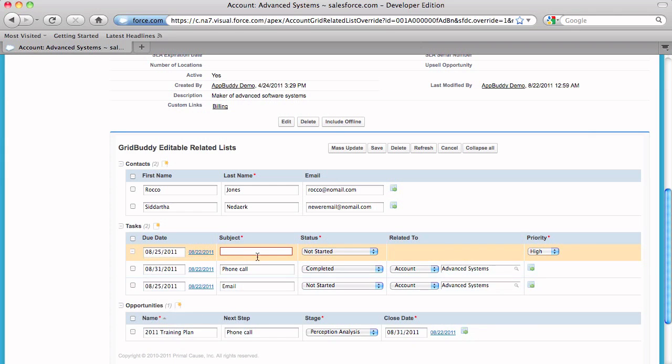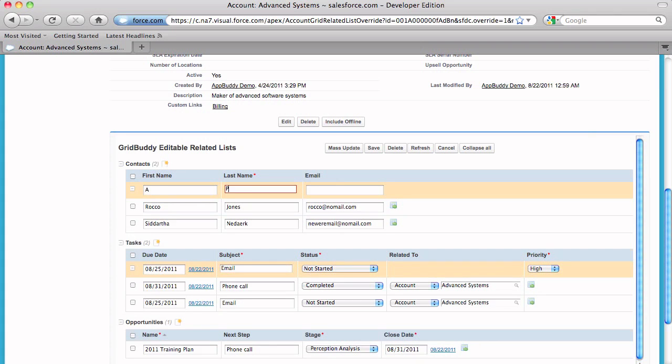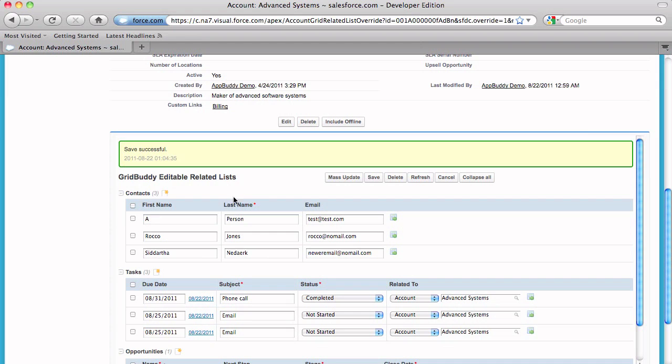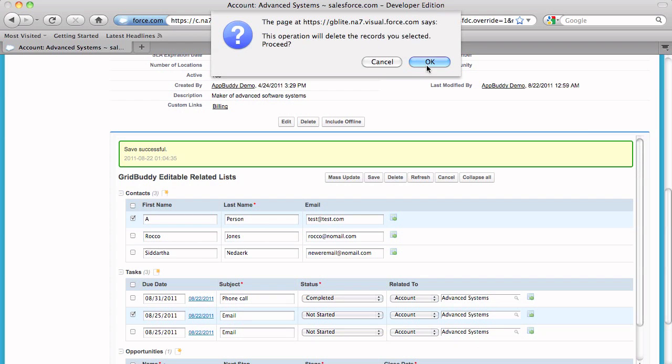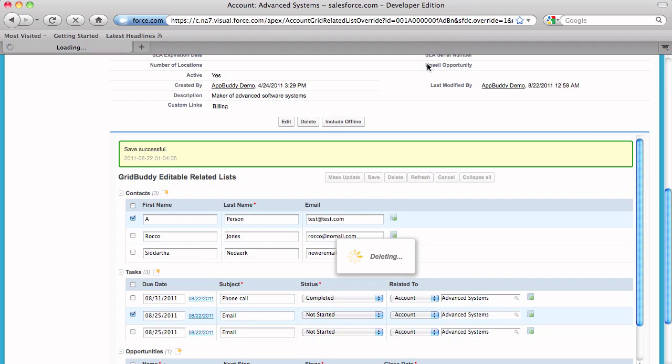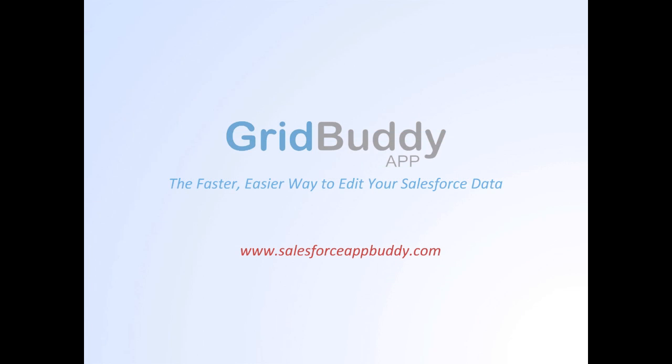Here I'll add a new task and a new contact. I'll hit save once, and all my changes will be saved. GridBuddy also gives you a rich interface to delete multiple records from the same page. GridBuddy, the faster, easier way to edit your Salesforce data.